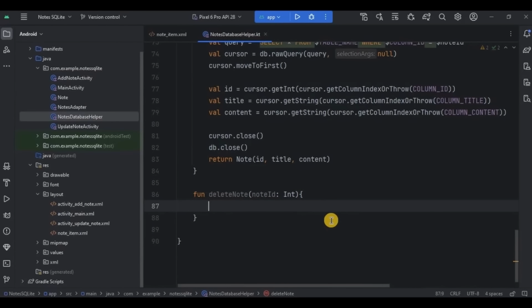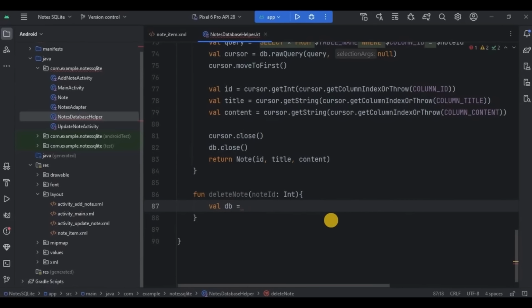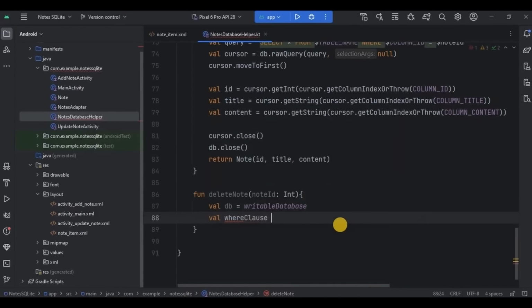Then inside it write val db is equal to, as we are deleting the node means the database is getting modified, right? So I'll write here as writable database. Then write val where clause is equal to column ID is equal to question mark. So basically where clause specifies the condition for deletion, like it deletes the row where the value in column ID matches with the node ID parameter.